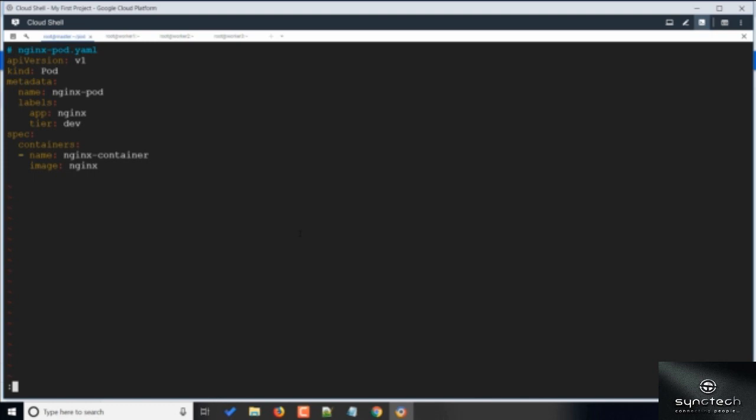Like most Kubernetes object manifest files, the pod manifest file consists of 4 top-level required fields, which include API version, kind, metadata, and spec. So you must have them in your configuration file. Let's go through what these fields are one by one.